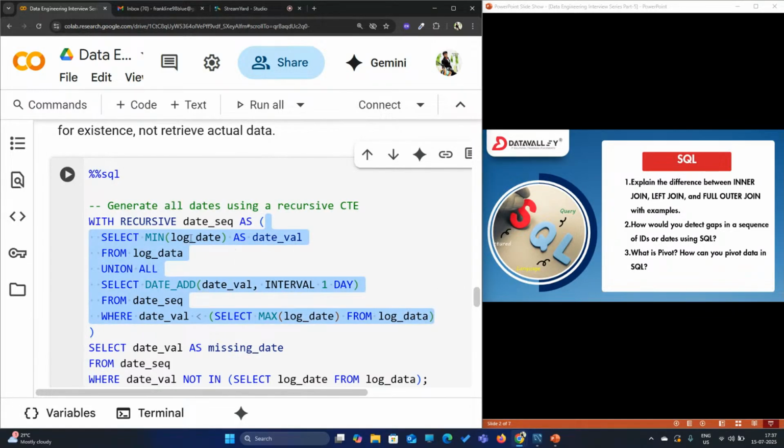I'm selecting min of log date as date val from my log data. That is my table name. And then I'm running a UNION ALL, so it's going to add every value together from the above query and the below query, right? For my below query, I'm using a DATEADD function. What does the DATEADD function do? It is going to add a new column with a particular date. I'm naming it date val, and then on what basis am I adding one more date?